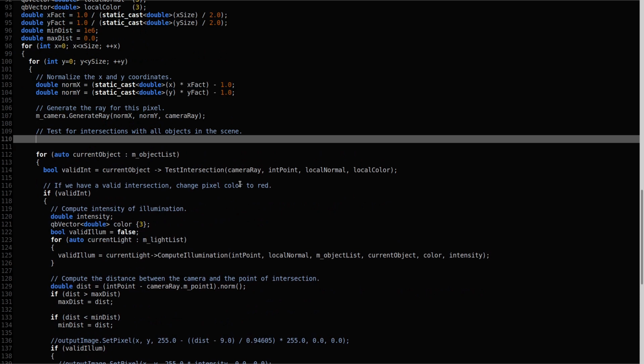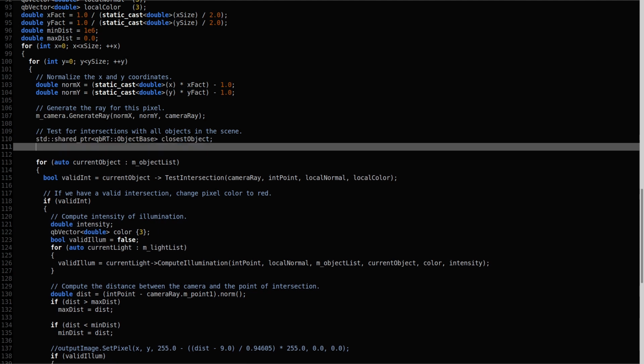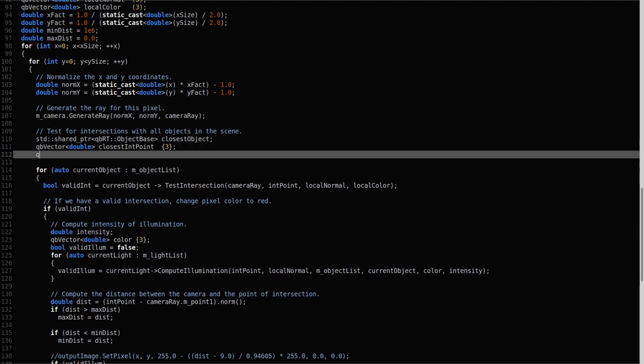So what we're going to do now, before we have that for loop, we need to declare a bunch of variables. Okay, so we need std::shared_ptr of type qbrt::ObjectBase, closest object. So we can use that to store a reference to the object that is detected as being closest to the camera. And then qb vector double, closest intersection point, and we have to initialize that at size 3, and qb vector double closest local normal, size 3 as well.